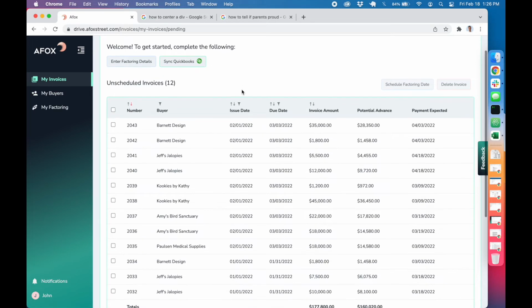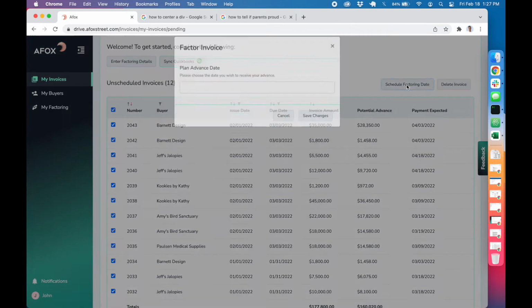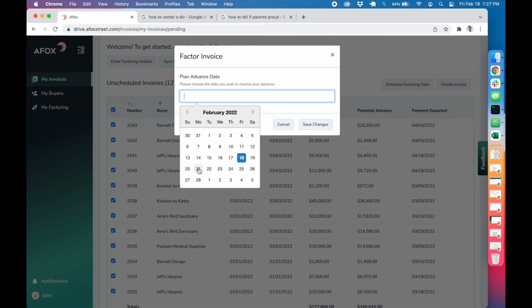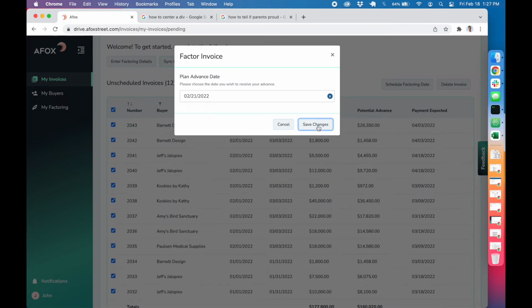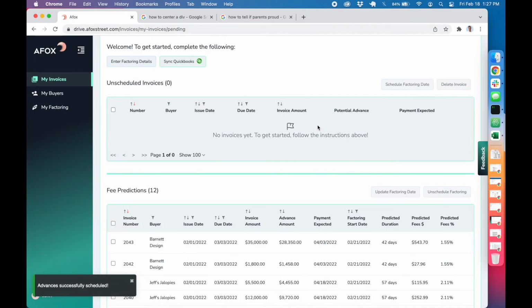So let's say that next Monday I need to unlock $75,000, and I want to do this by factoring some of my invoices. But I want to be smart about this and pay the fewest fees possible. So what I'm going to do is schedule all of my invoices to be factored next Monday, and then start seeing what those fee predictions look like. So I'm going to put it Monday the 21st, submit it.